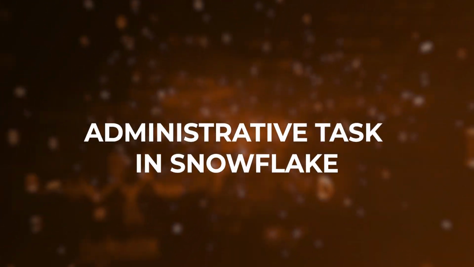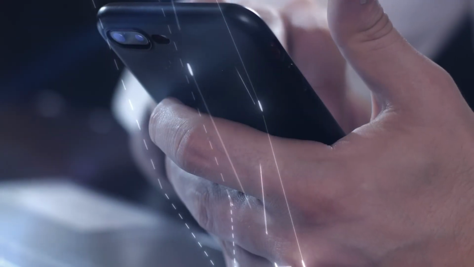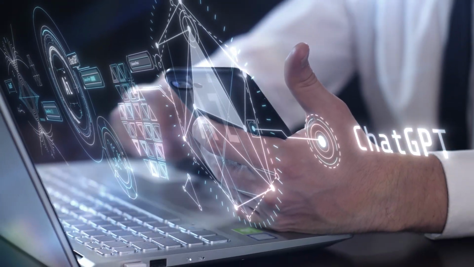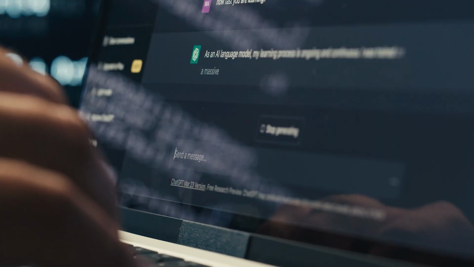Lastly, in this category is a little niche, but it's administrative tasks in Snowflake. So instead of me memorizing all the grants and permission variations needed to actually use Snowflake, I have ChatGPT do that for me. So when I'm looking to create a new user or a new role, I use ChatGPT. Creating a schema or a table with a particular role, ChatGPT.